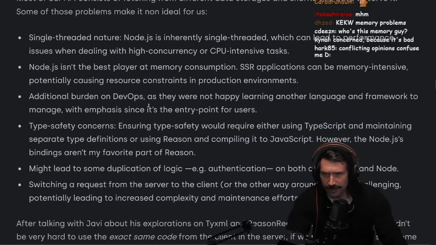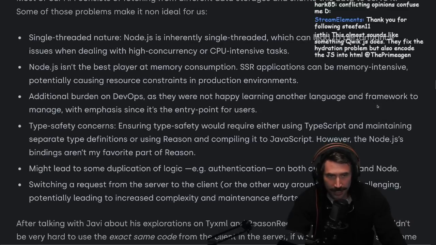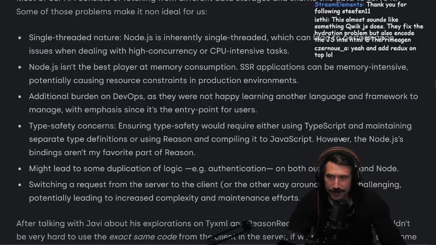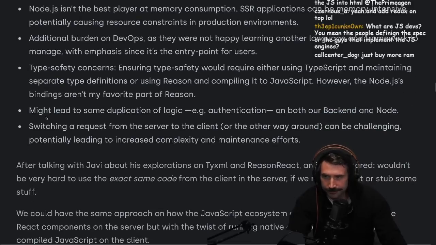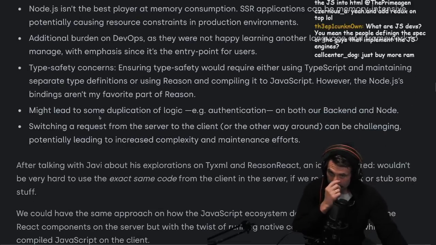Let's see, additional burden on DevOps as they're not happy learning another language and a framework to manage, with the emphasis since it's an entry point for users. Type safety concerns. Ensuring type safety would be required, either using TypeScript and maintaining separate type definitions, or using Reason and compiling it to JavaScript. However, the Node.js bindings aren't my favorite part of Reason. Okay. Let's see, might lead to some duplication of logic.